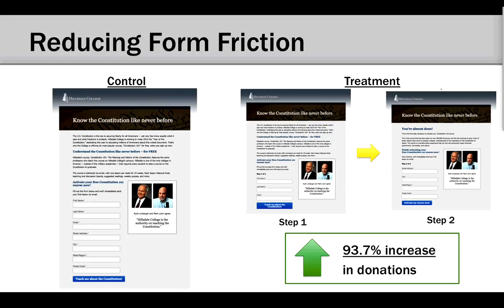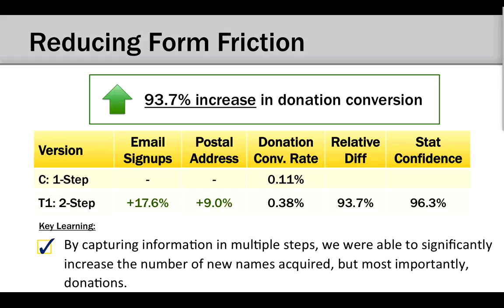And the treatment, here's what's interesting. We observed a 93.7% increase in donations, and we got there a couple ways. First of all, we had a 17.6% increase in email signups and a 9% increase in postal address signups.